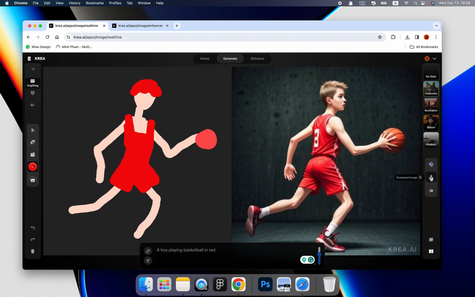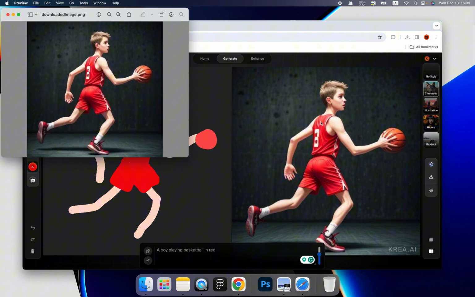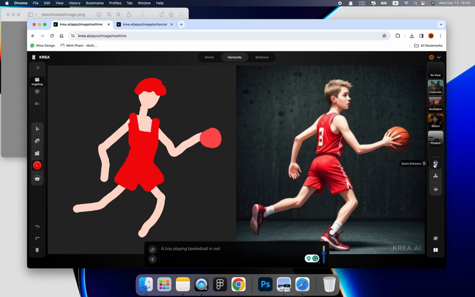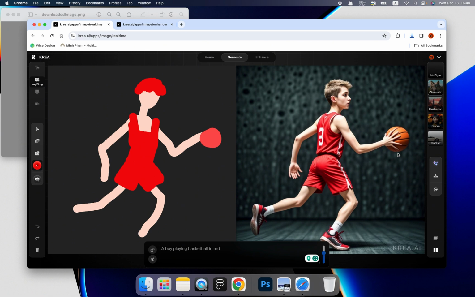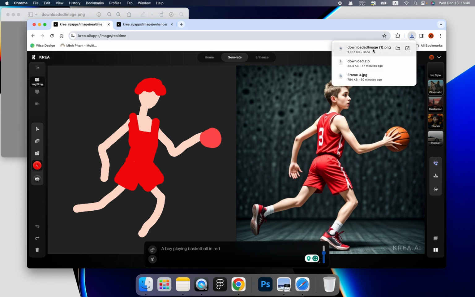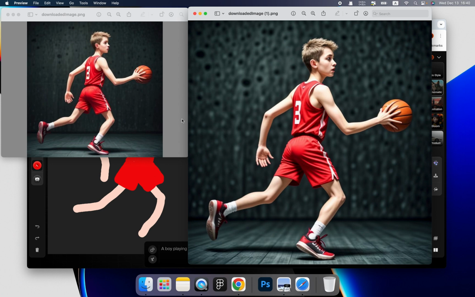Click here to download your image. Let's click and then let's open it. Yeah, fantastic. But it's kind of low quality, right? Because the resolution is pretty small. Can we fix that? Yes. Look at that. It is called Quick Enhance. So if we click here, wow, the image will be enhanced with all the pixels that were previously missing. It is really good quality. We can download here to compare the difference. Basically, it's double the pixels, right?